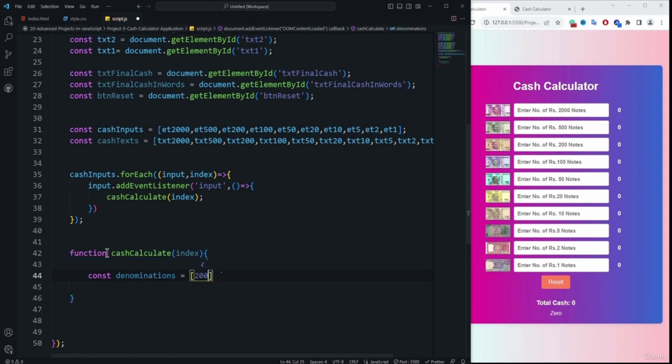So we have total 10 cache currencies. This is the denomination, right? So we need to add this denomination. Then we have 2, then we have 1. So total we have 10 elements. So we have now perfectly 10 elements.